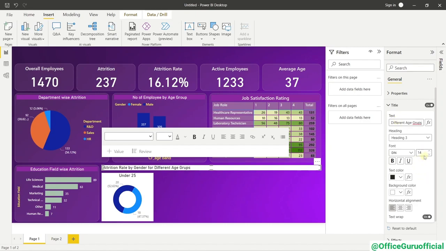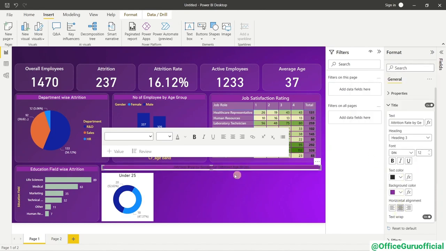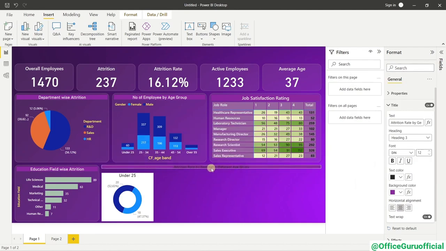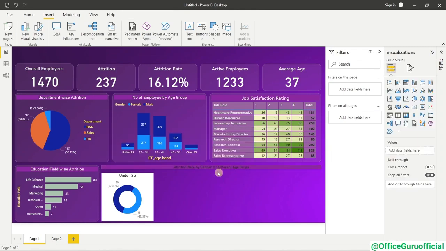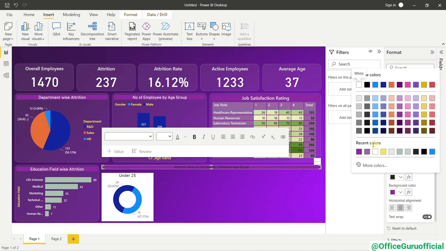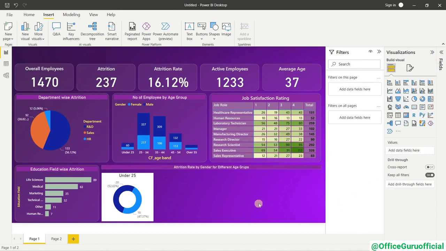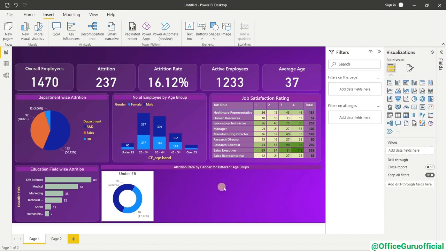Okay, so I will make it 12. I will make it center. I will use the background color, the dark one, and I will reduce the size. Okay, and we will change the font color as well. All right, so this is our title. So I will increase this a little bit as well. So this is fine. Okay.